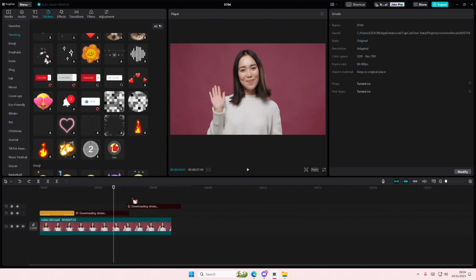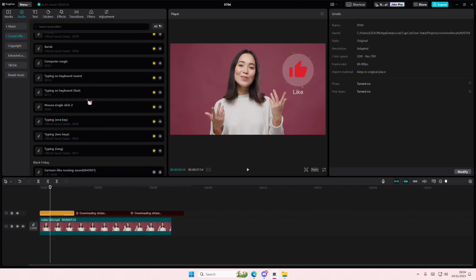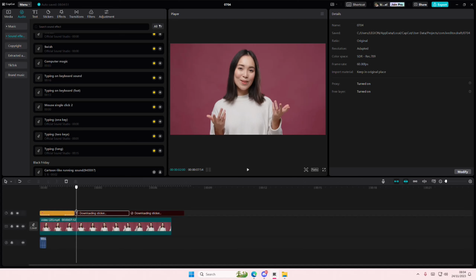And then you are also going to add in some sound effects to it. So for instance, for the like one, I like to go to audio here, and I like to add in the mouse single click for the like button, like that. And then for the share one, I also like to select that one.